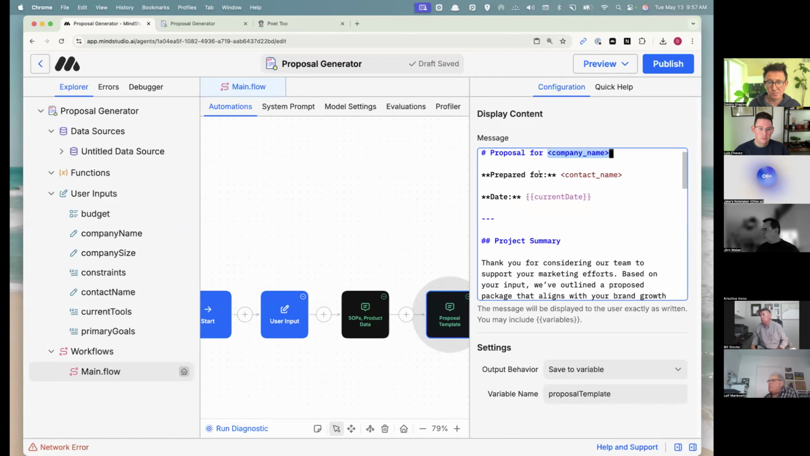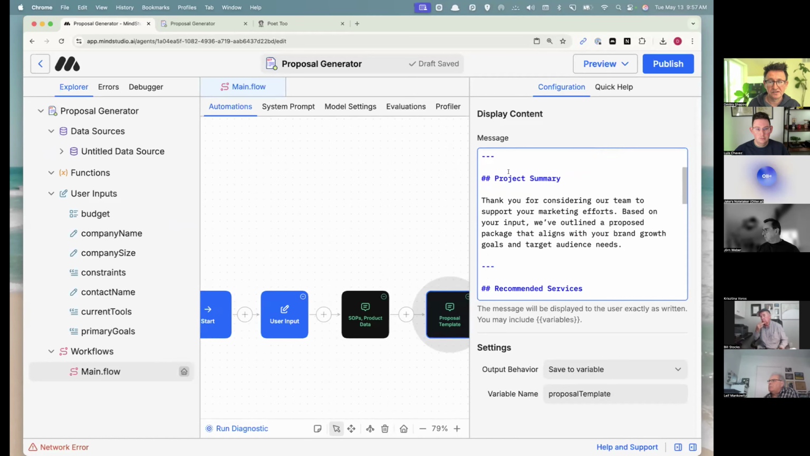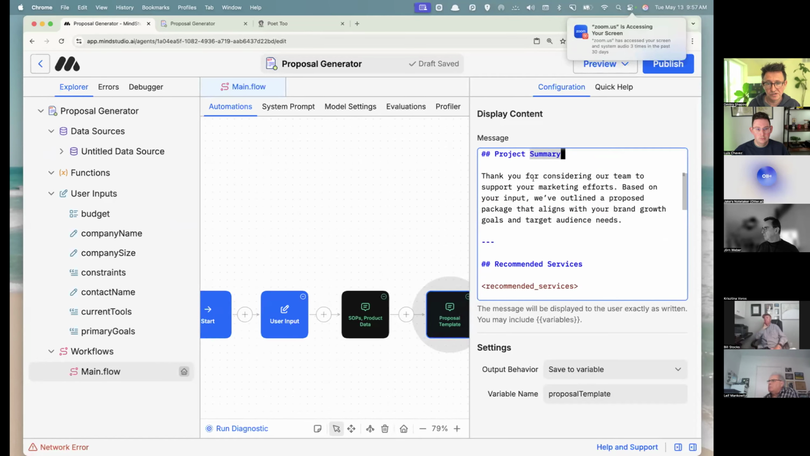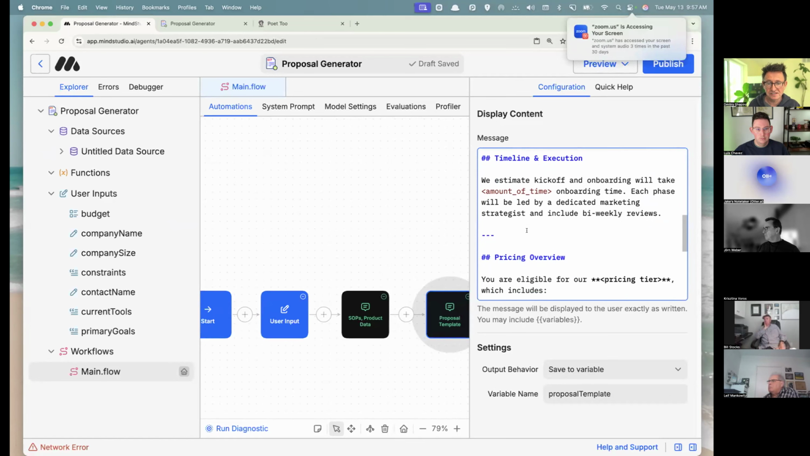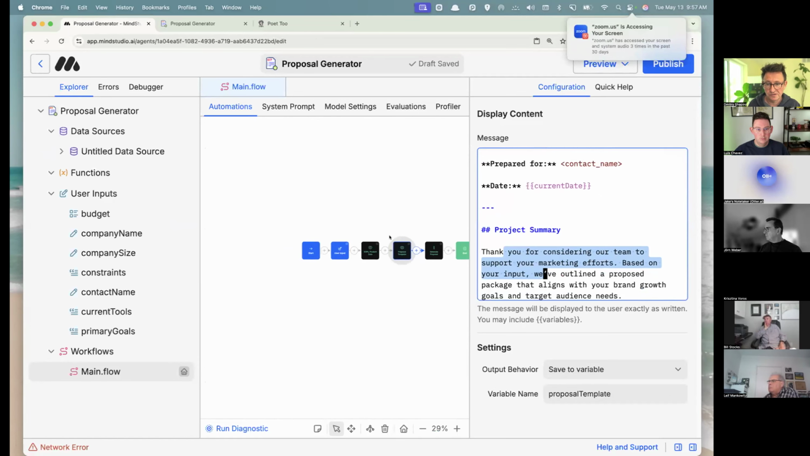And then it's going to say "prepared for," and go ahead and put the contact name here. And then it's going to say, in a little bit smaller font than the heading, this is heading 2, "project summary," and then it's going to do that. And so this is a template that we've created here for this thing to use.